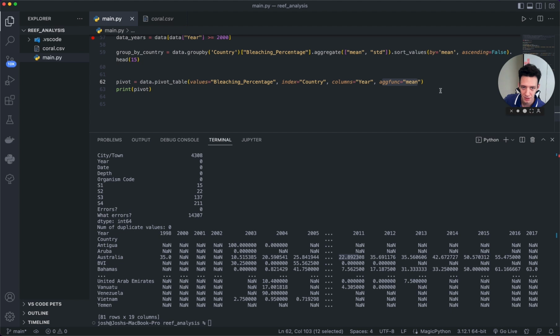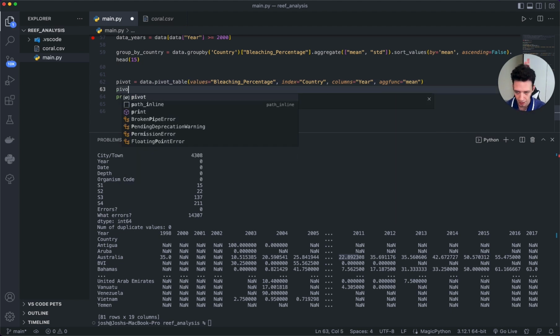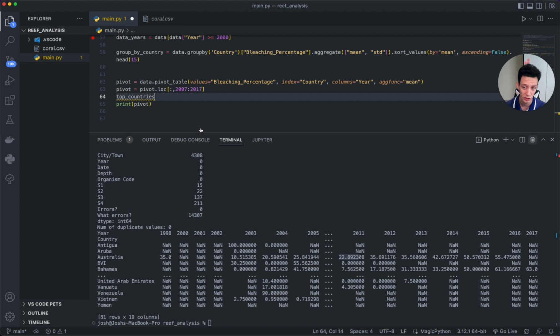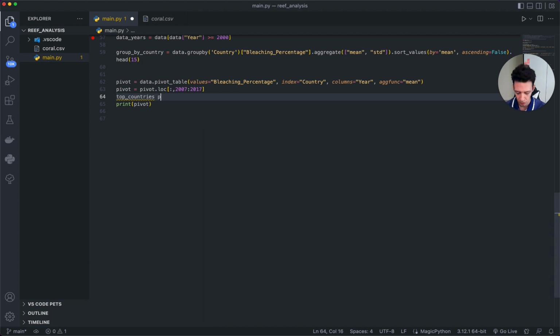Let me clean up the pivot table a bit more here. I mentioned that I only want to do the 10-year span. So I'm going to say pivot is equal to the original pivot table, but we are going to index that, and we're going to say 2007 to 2017, because that's where I know my data is going. I'm also going to create top countries. I want to know the worst countries for coral bleaching. So I'm going to say top countries. Let's take our pivot table. Let's get the mean of that. Inside there we'll say axis is 1. I forgot an equal sign here.